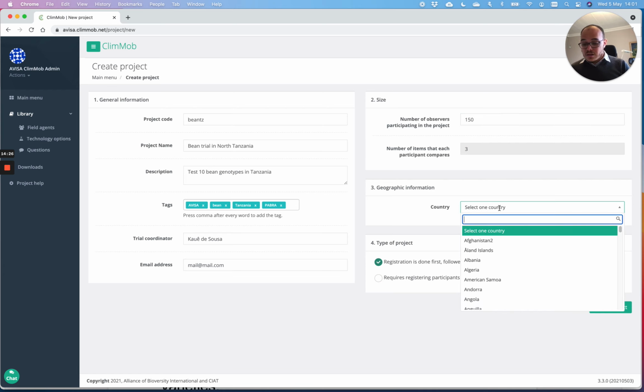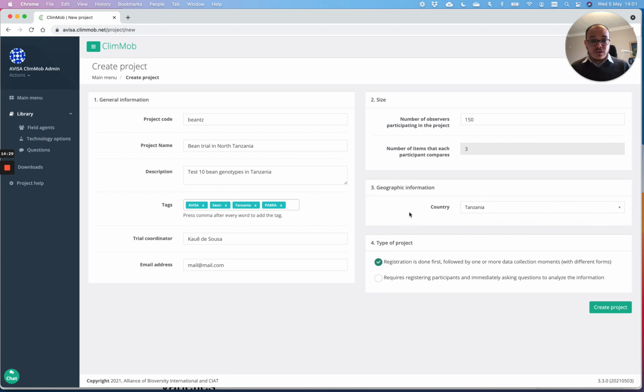And then I will put the country, let's say it's Tanzania. And then it asks me which kind of project I want. The first one is registration done first, followed by one or more data collections. This is the kind of project that is used for crops. Now we distribute the seeds, we give the seeds to the farmers, and then the farmers will plant them. And then some days after planting, the field agents go to the field and take the information in what they call here data collection moments.